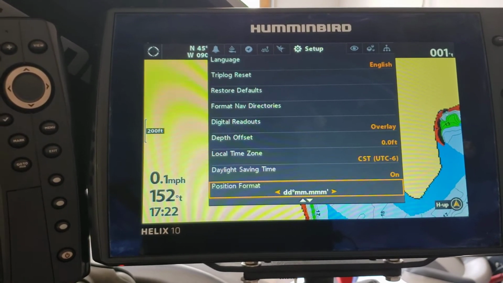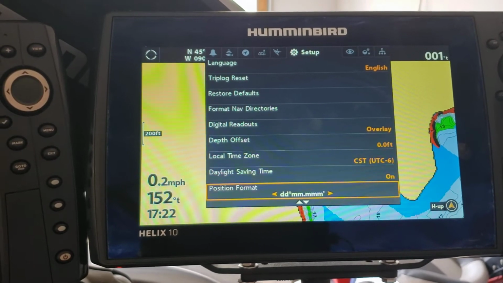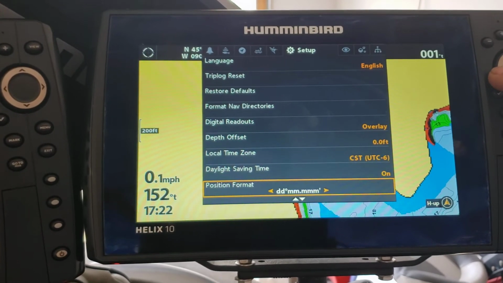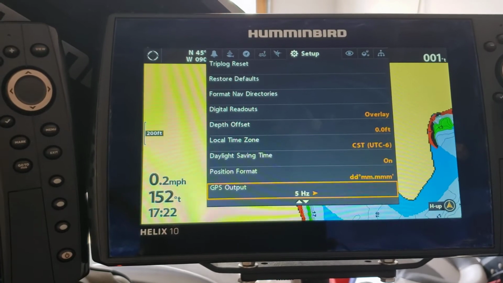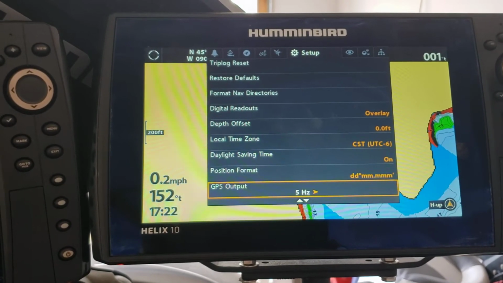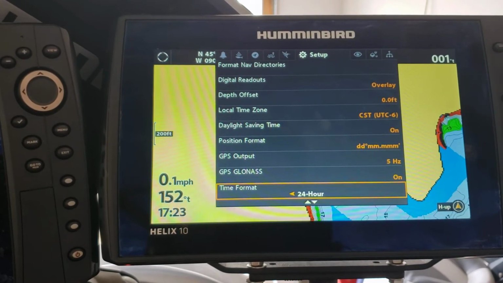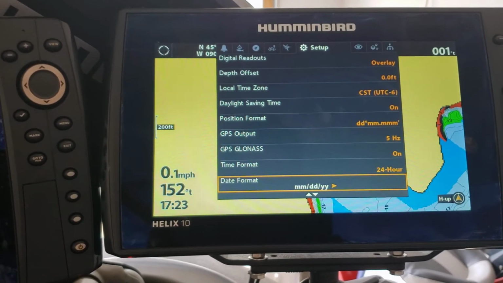Time zone, daylight savings time, of course, position format, right? So that's your latitude and longitude, how that's going to display. And GPS output is for if you're doing NMEA out, which I'm not, so don't use that. GLONASS I've got turned on. Time format, I just prefer the 24-hour clock, so that's what I chose there. And then choose your date format.